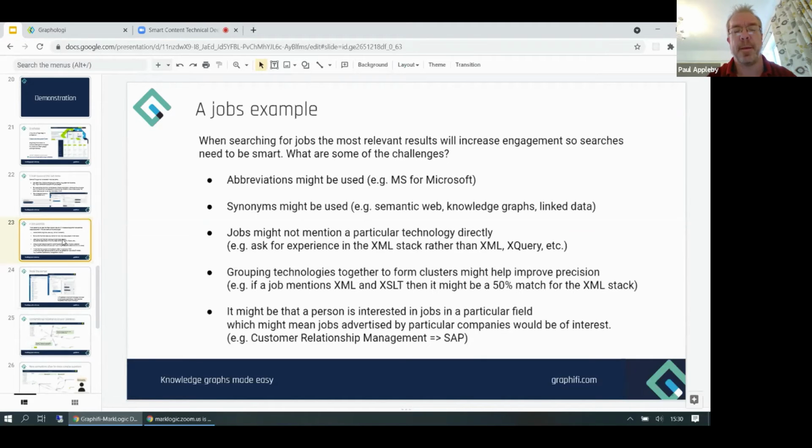And then you've got jobs which might not mention a particular technology. So again, it might mention the XML stack. Well, what does the XML stack mean? And in that respect, it probably means things like XML, XQuery, XSLT. So even if something doesn't mention it directly, you still really want to be able to make that correlation between the two things. And similarly, in another way, grouping technologies together might be very useful.